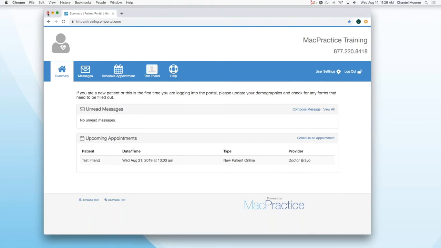Can we use the portal for just the paperwork and not allow them to schedule appointments? Yes, so online scheduling is another purchased option. You do not have to purchase the online scheduling. You can do it just for forms if you would like, and messaging.